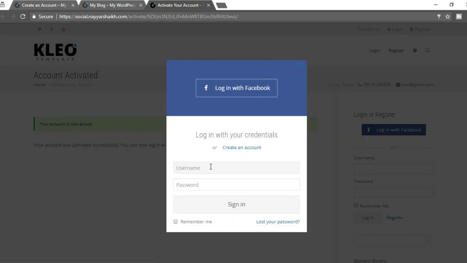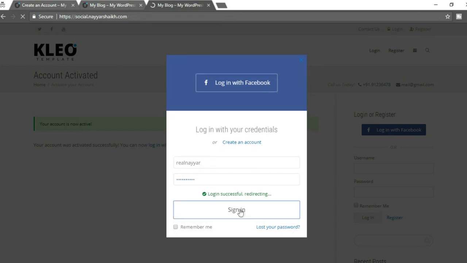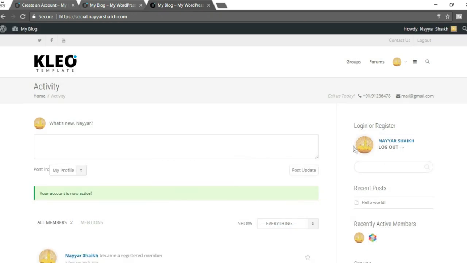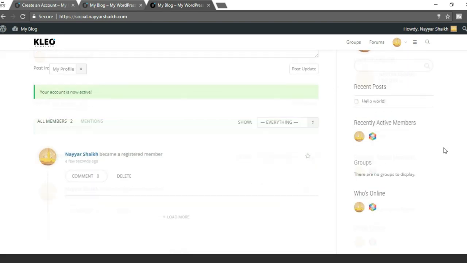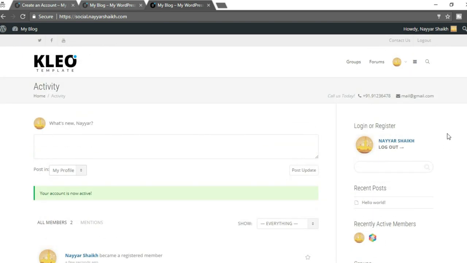Let's first log in because our account is active. So the username was realnayer. The password was, I guess, this. Sign in. Login successful, redirecting. I already have this avatar because I have used this email address in different WordPress websites. Now I want to make some changes.